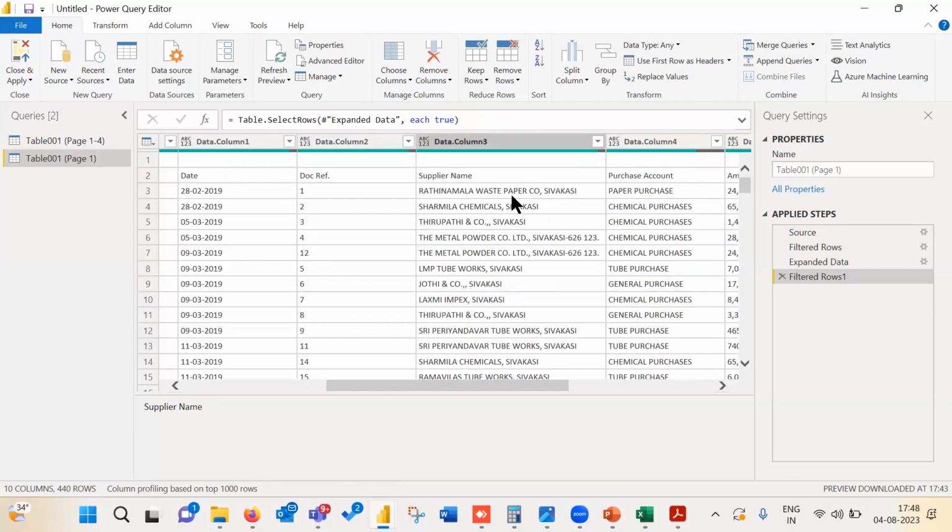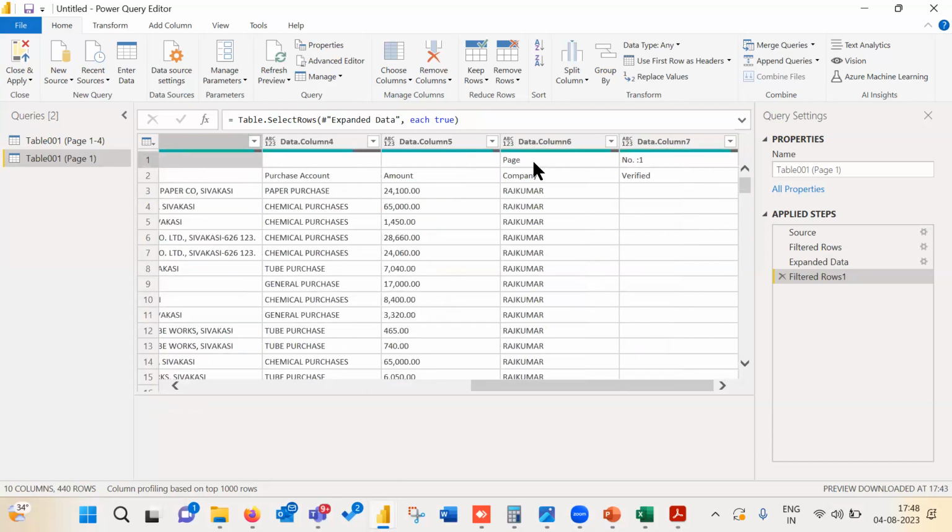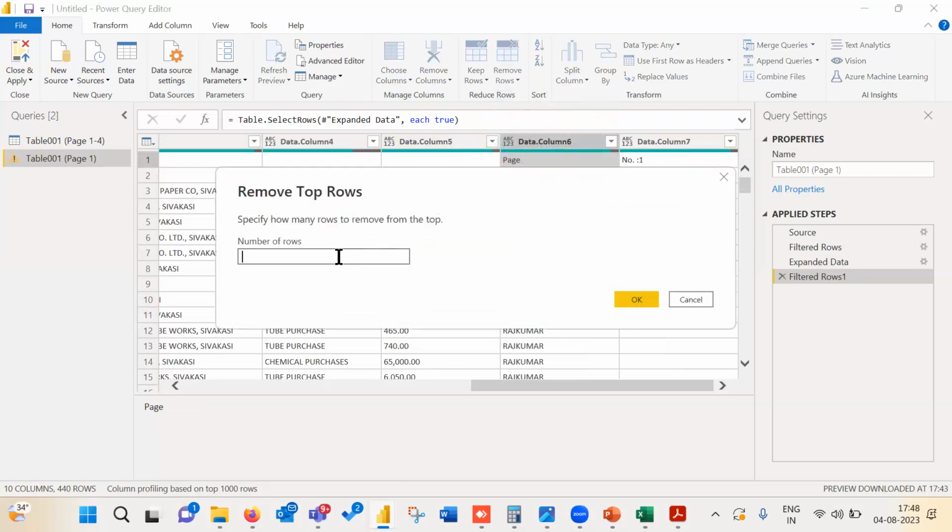The first header is not read. So what we'll do, we'll remove the first column. It has the page number. So I need to remove rows, remove the top row. Like Karthik sir had asked, how to read unstructured data.